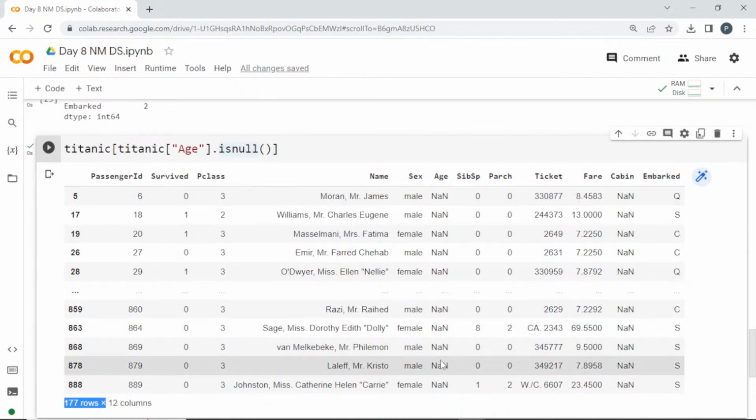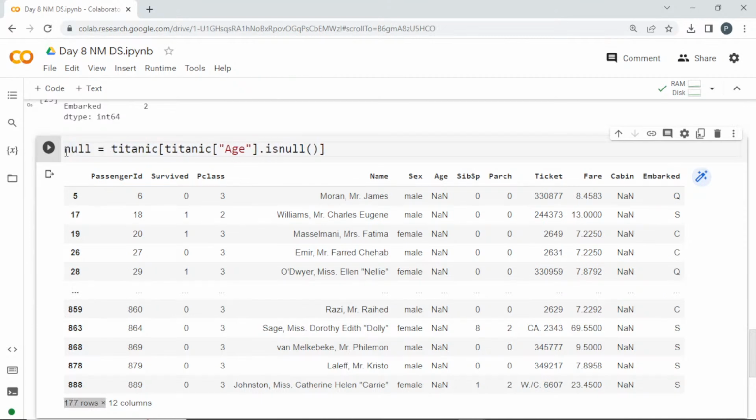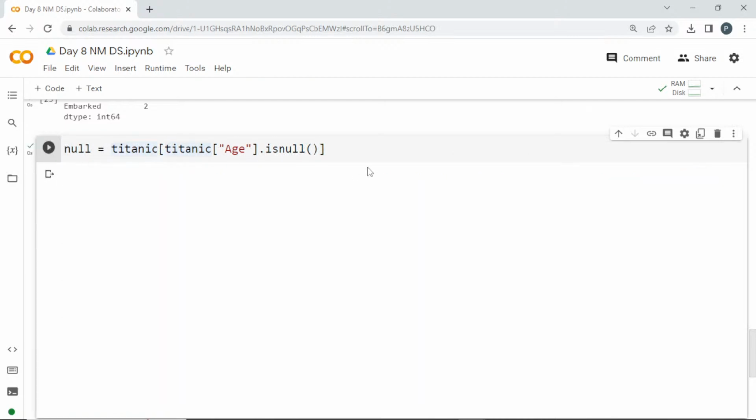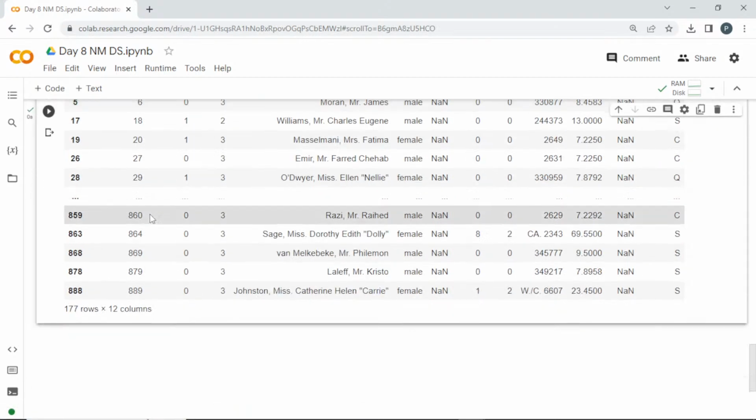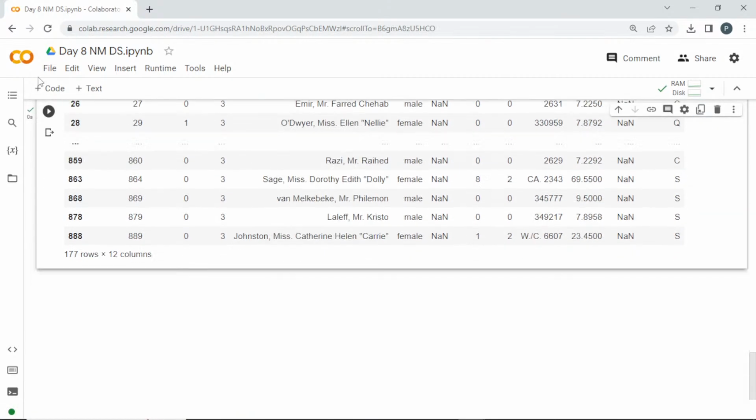See here, NaN. So what I am going to do is, I'll create another dataset, okay, with this, null equal to, I'll store it here. So this will be useful for our later reference, to see where all the null values are present. We can check against it, right? I'm creating and storing it. So if I run null, I'll get all these 177 null values in the age column.